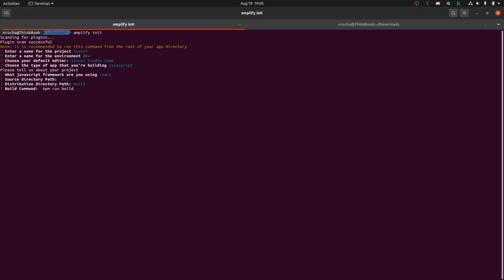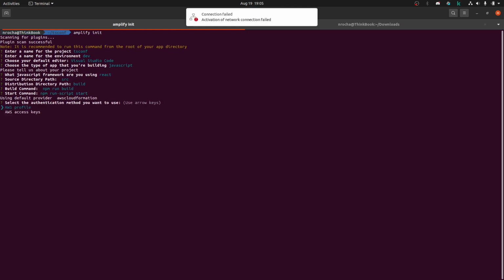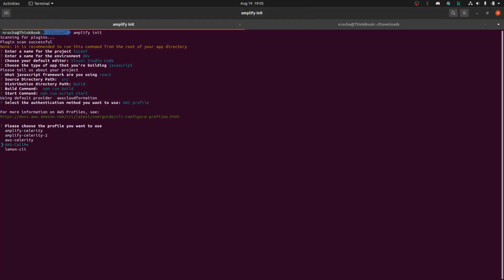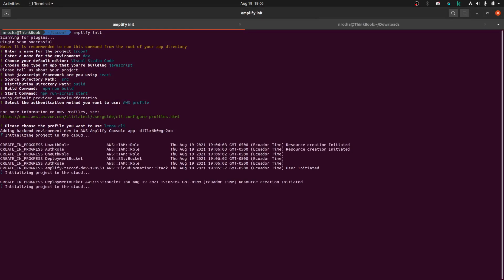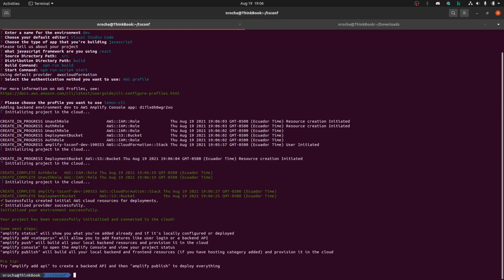The source directory, these are basically the configurations for the front end, and we will see how it works later. Okay, and that would be pretty much it. So CloudFormation is going to start making all the configurations needed according to your AWS profile. Okay, that is done. So basically it created the whole project.